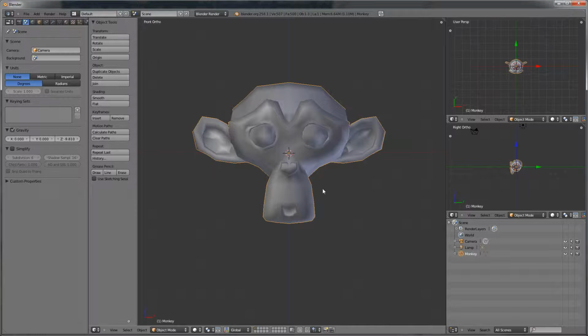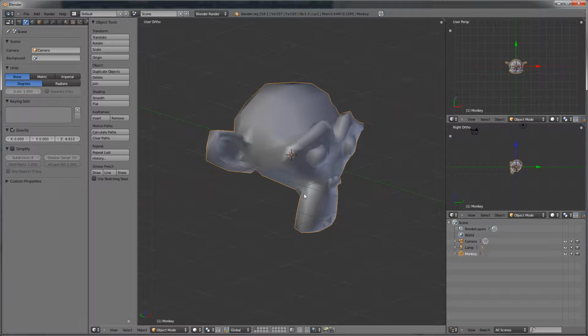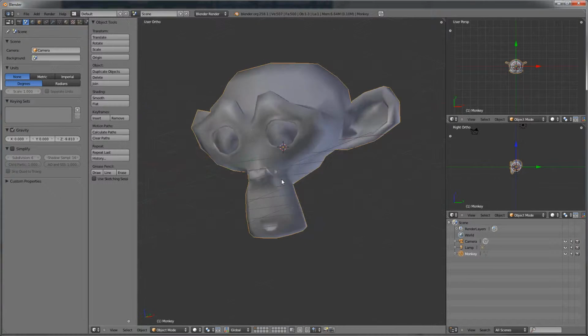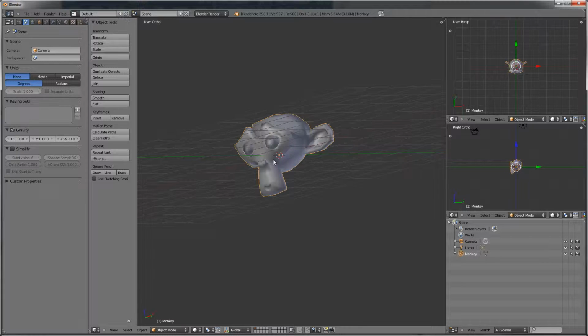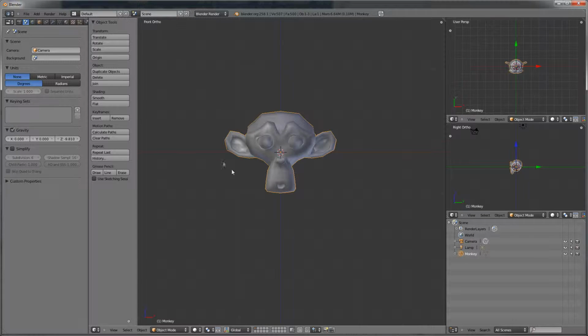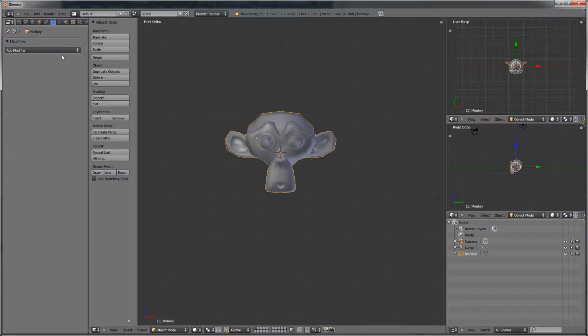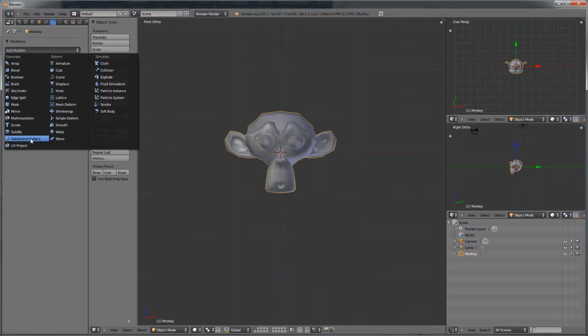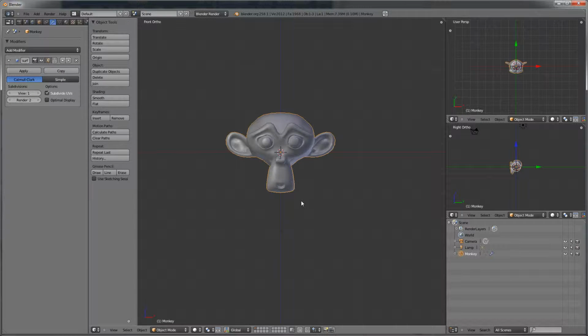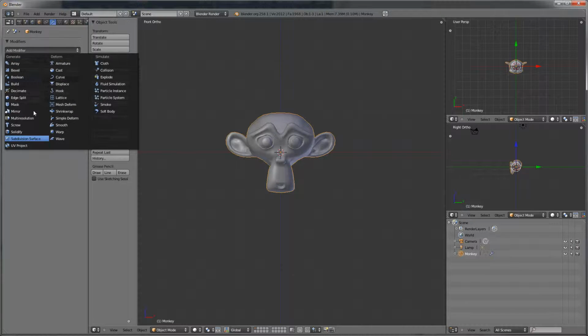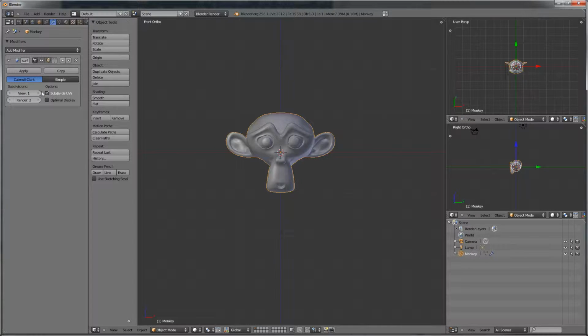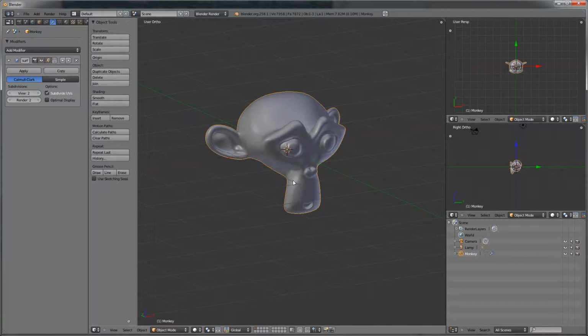Now when you do that and you hit Tab again to go out of edit mode, you can see that the monkey looks a little bit smoother than it did before. I'll hit 1 to go into front view. Now we're going to go to the Modifiers tab here, and I'm going to do something, but I'm going to explain it in a later video. So I added a subdivision modifier, subsurf, which was down here. Change the view to 2. Now our monkey looks quite a bit better. Again, I'll explain what that is in a later video.